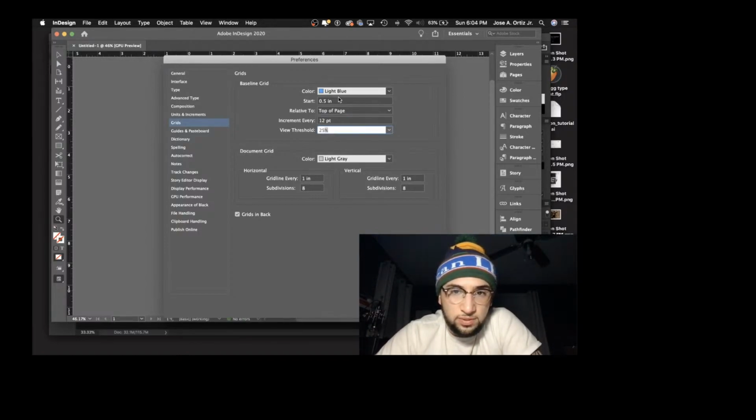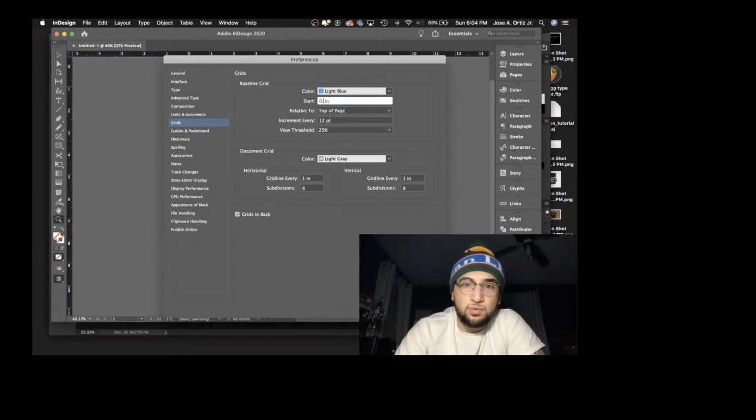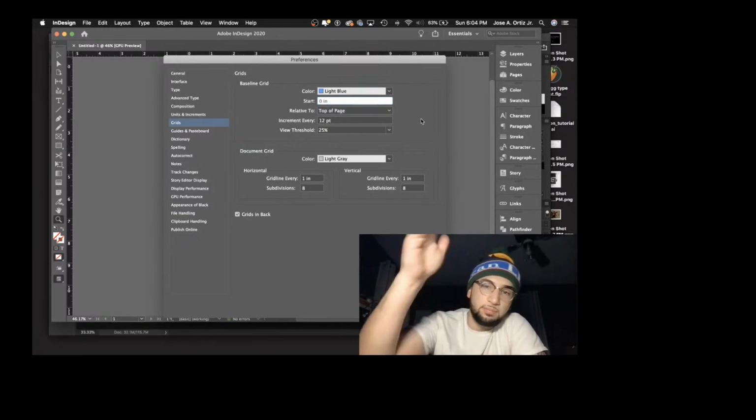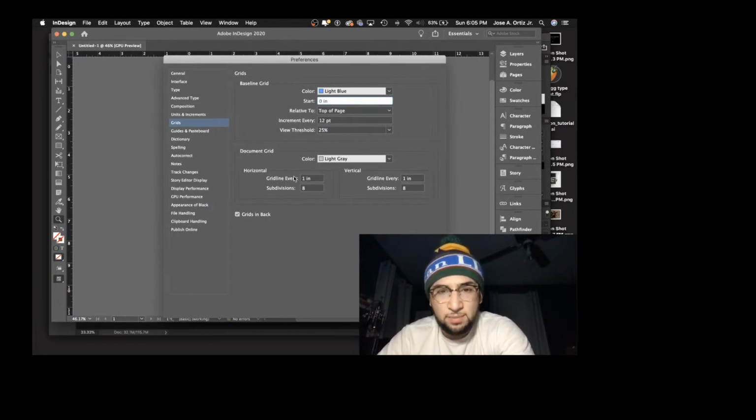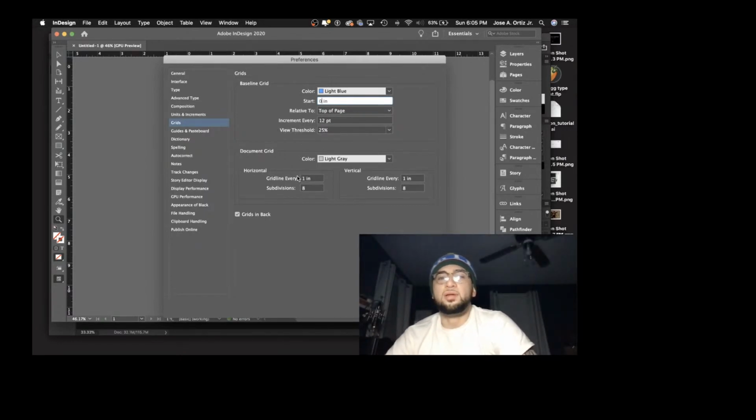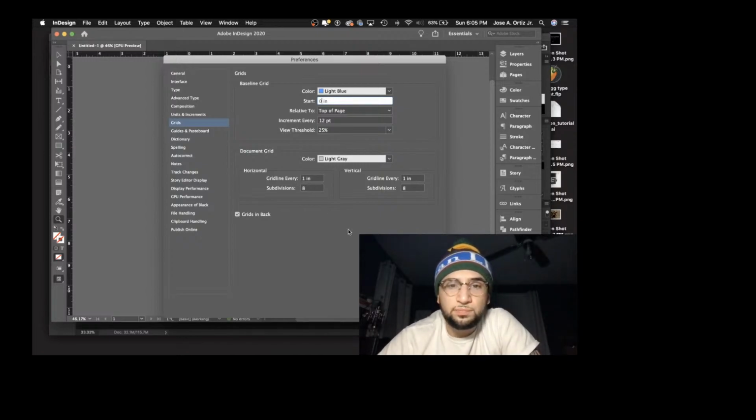We're just going to make this 25% relative to the top of the page. You can change the colors, and so on. You can start it at 0, which basically means just start it at the top of the page and work down. I wouldn't worry about the document grid. If you can see, the top is the baseline grid, the bottom is the document grid. We're not going to use document grid, so we'll just leave that alone.